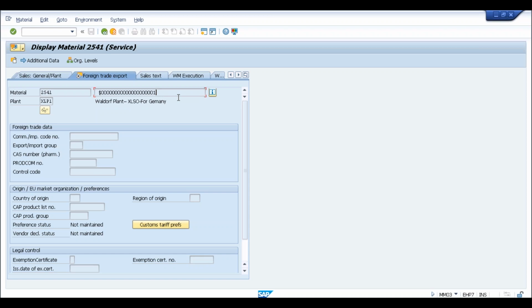Okay, if I show you what all reportings were possible in traditional foreign trade management, you can see there were reportings possible from foreign trade data. So you were entering these intrastate kind of fields here. There were some origin, EU market organization, preferences kind of fields that you were entering in the material master, and legal control. So exemption certificate number, all these things you were allowed to enter here and they were appearing in your reporting.